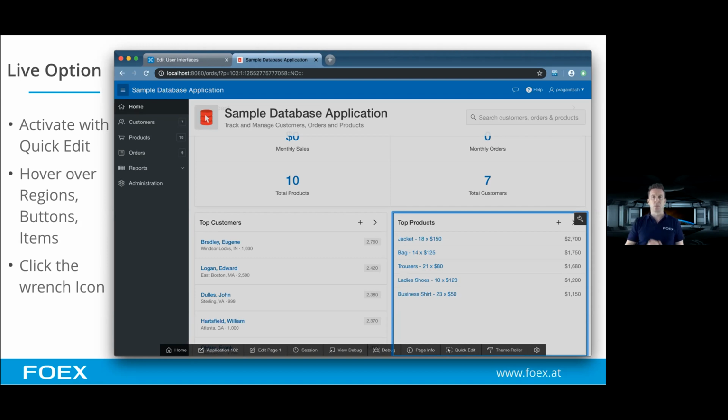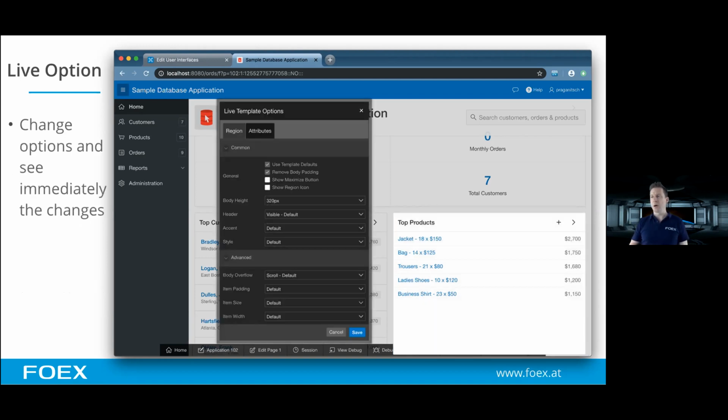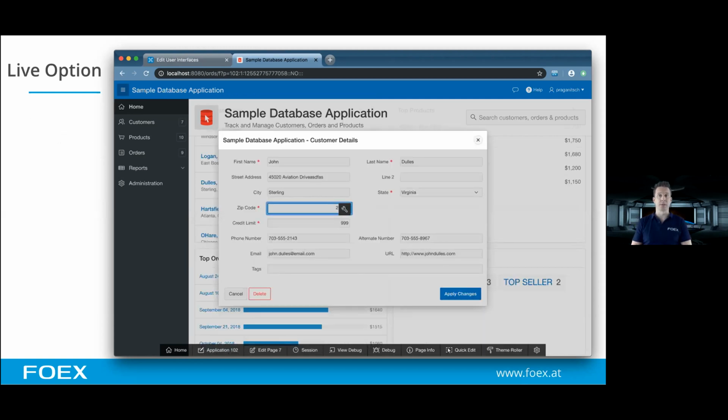And once you click the icon, a pop-up appears and you can change template options. And you can immediately see how it visually changes. So this is really helpful. Saving it stores the chosen template options in Application Builder, and everything is good. So that's a very easy way to change visual attributes of your regions. And it applies to not only regions, but also to items and buttons and basically everything that has template options.